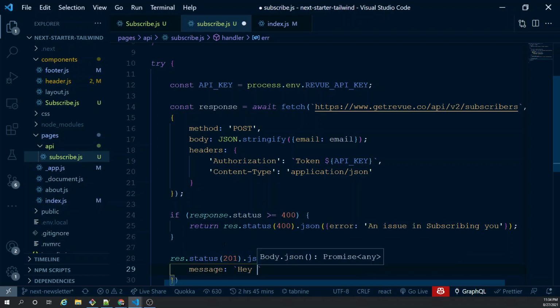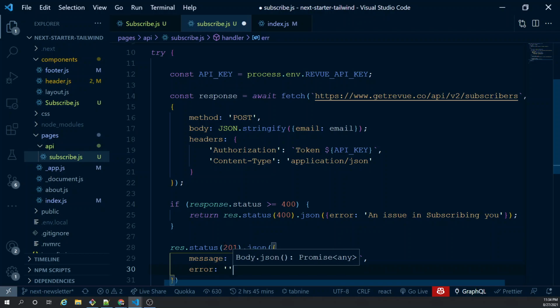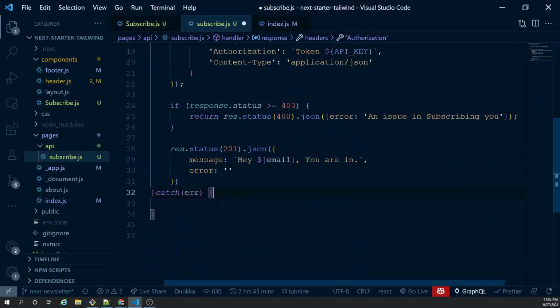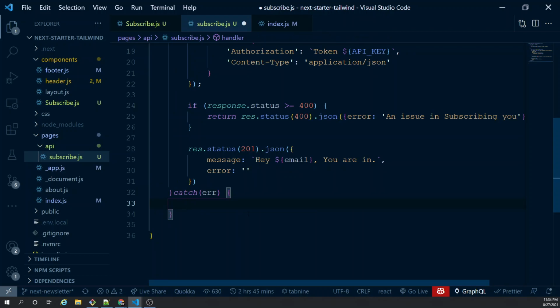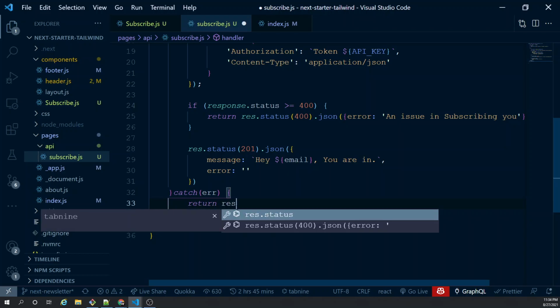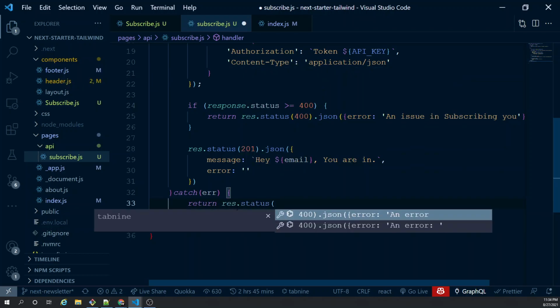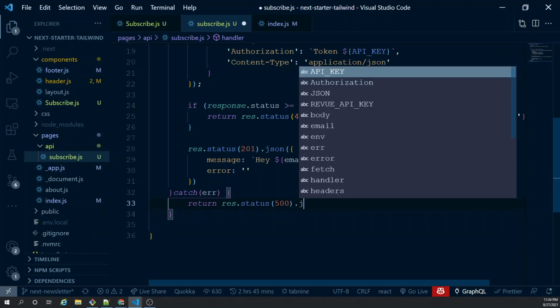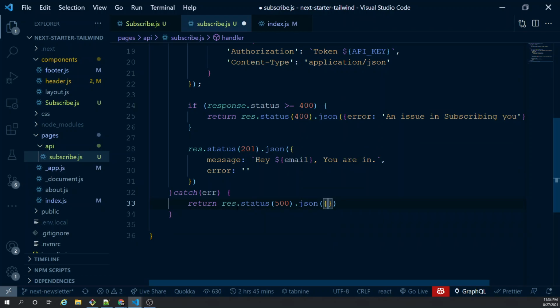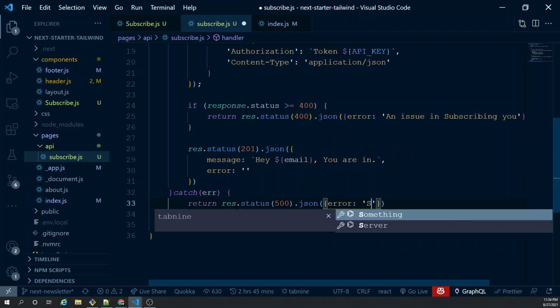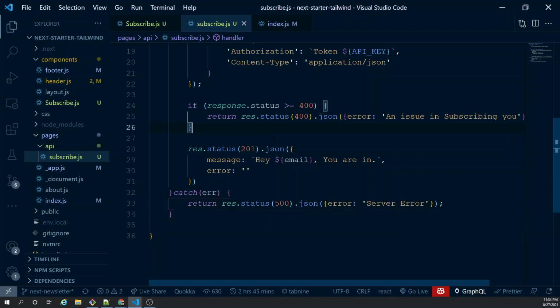We can say, hey, dollar email, you are in, and we mark there is no error in this case as empty, right? And the last thing that we want to do, if some exception happens, we can return a response dot status of 500, server error, dot JSON, and then we have error colon maybe server error, right. So we have handled everything, we have done everything.